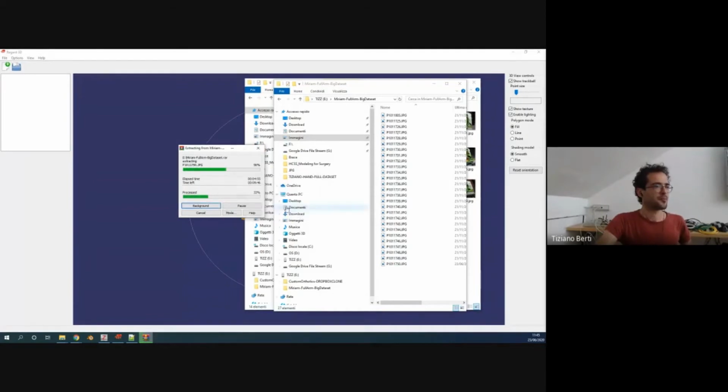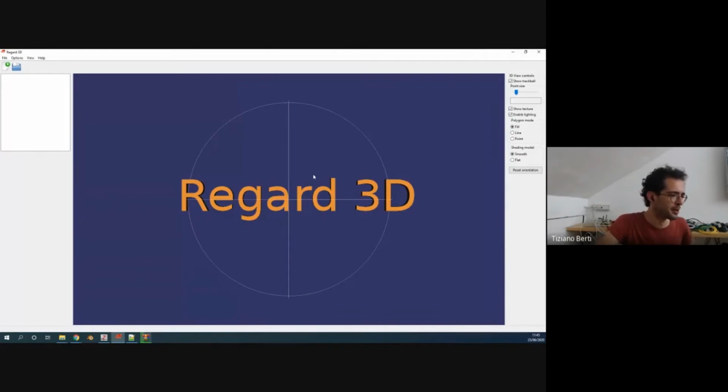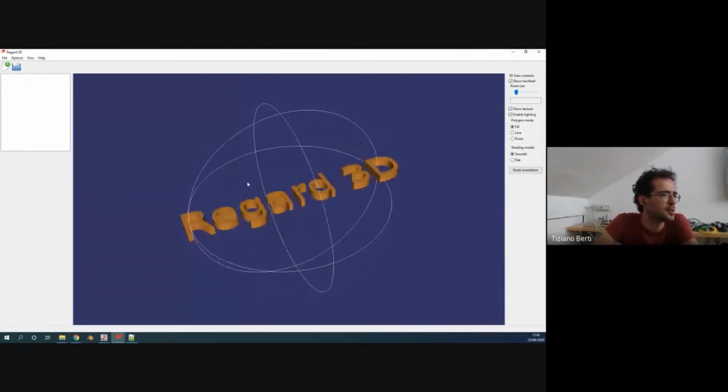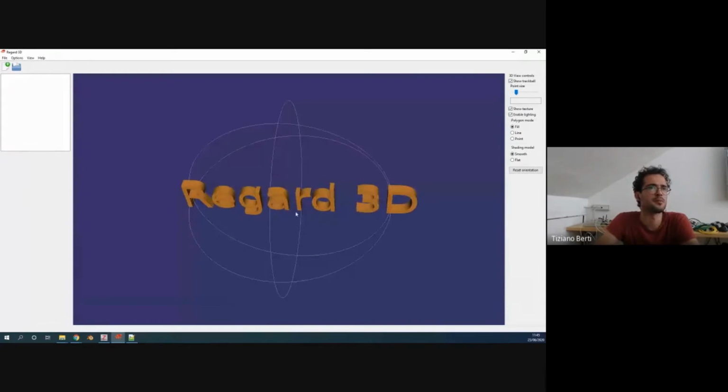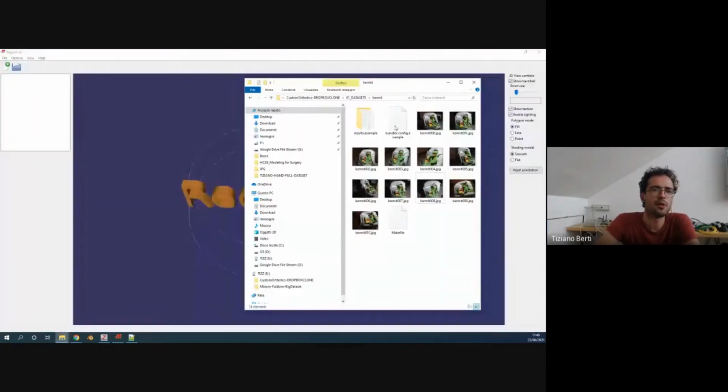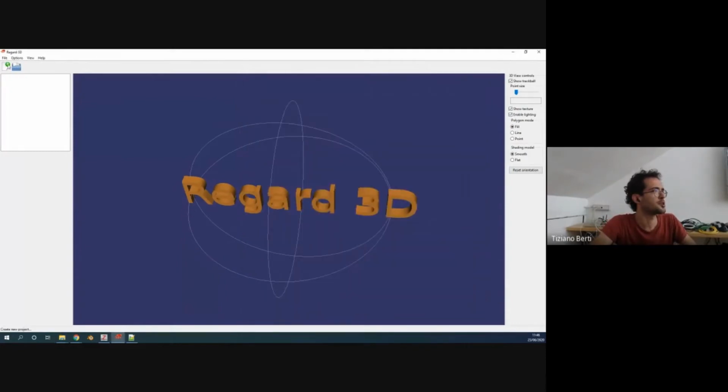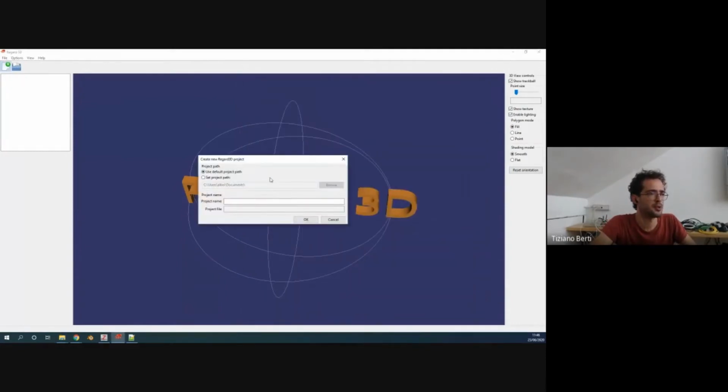Okay, so what you will need now is Regard 3D. This is just a piece of software to check how it works. We will use the Kermit dataset, which is a pretty small one, and I know that it works for sure with this software. When you open the software, you just need to create a project.